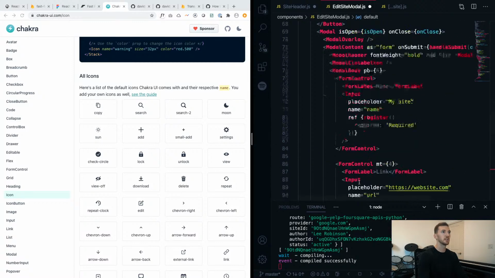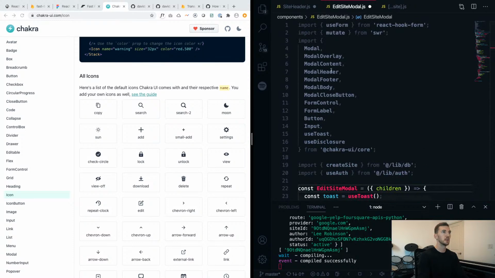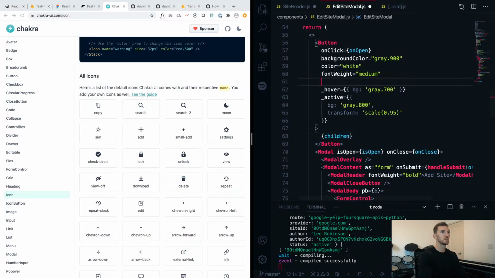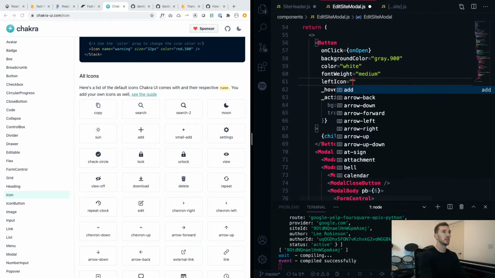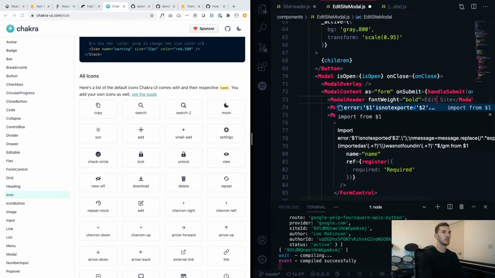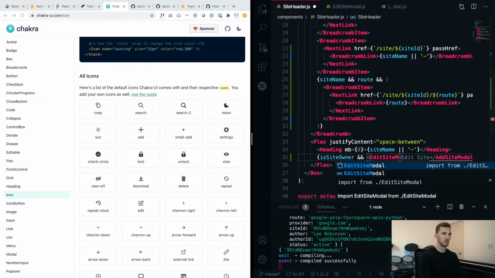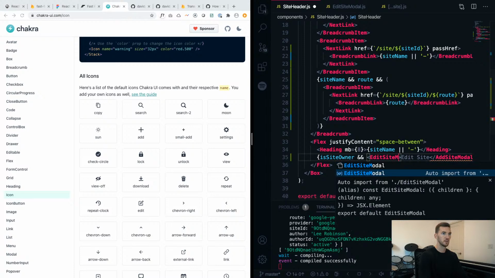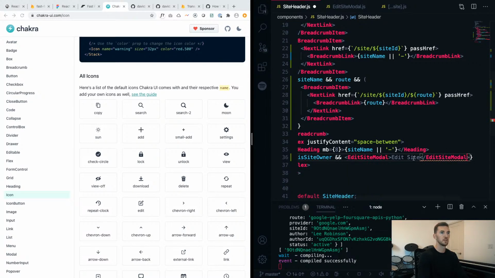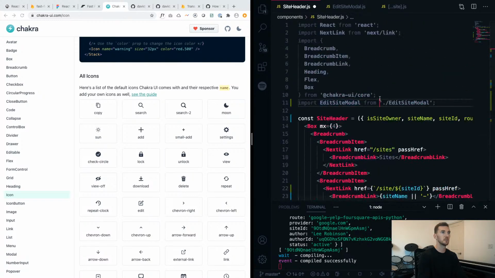So this is going to be our edit site modal. It will probably look pretty similar. And the button that we were going to show, let's throw a left icon. That was settings. Okay, if they're the site owner, show the edit site modal.